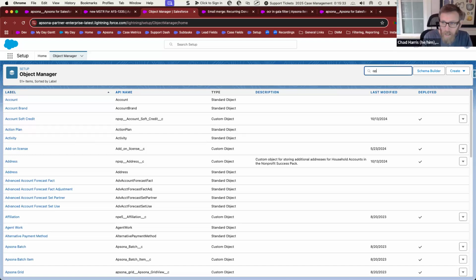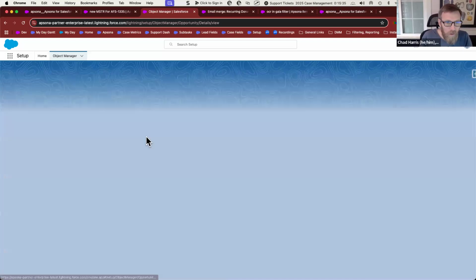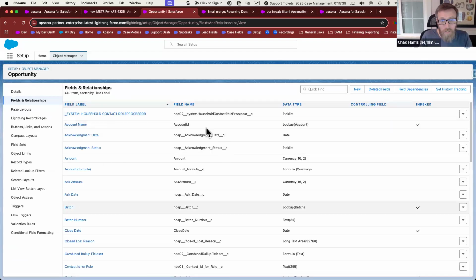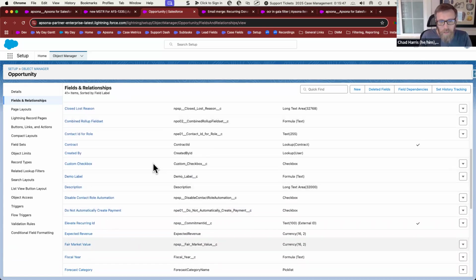If I go to, let's say, opportunity, and I go into the object and go to fields and relationships, now I'm going to see all the fields themselves. So for account name, the API name is account ID, amount is amount, and you can go down here. So this is one way to get very specific on what your search term should be as you're looking through your records if you're not familiar with the API name of the field that you're trying to look up.